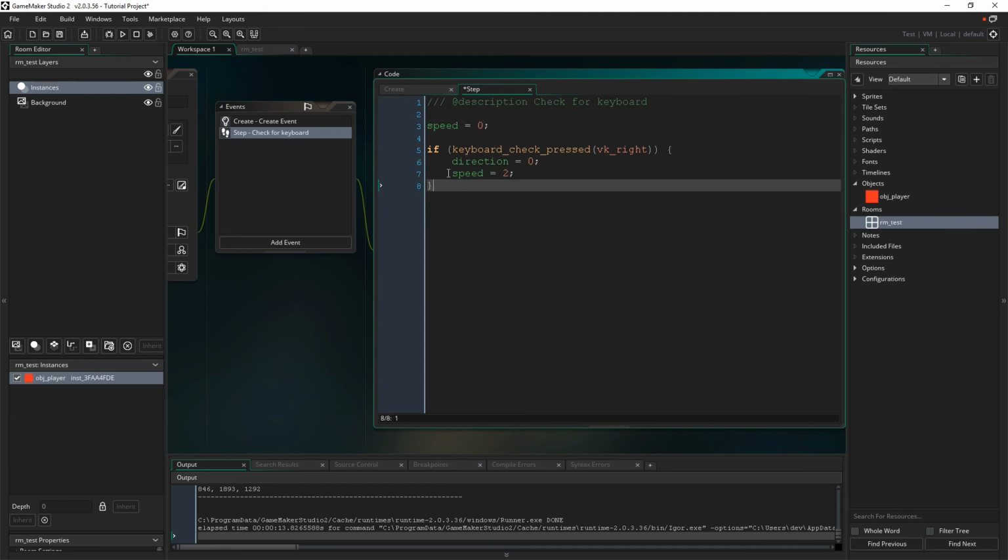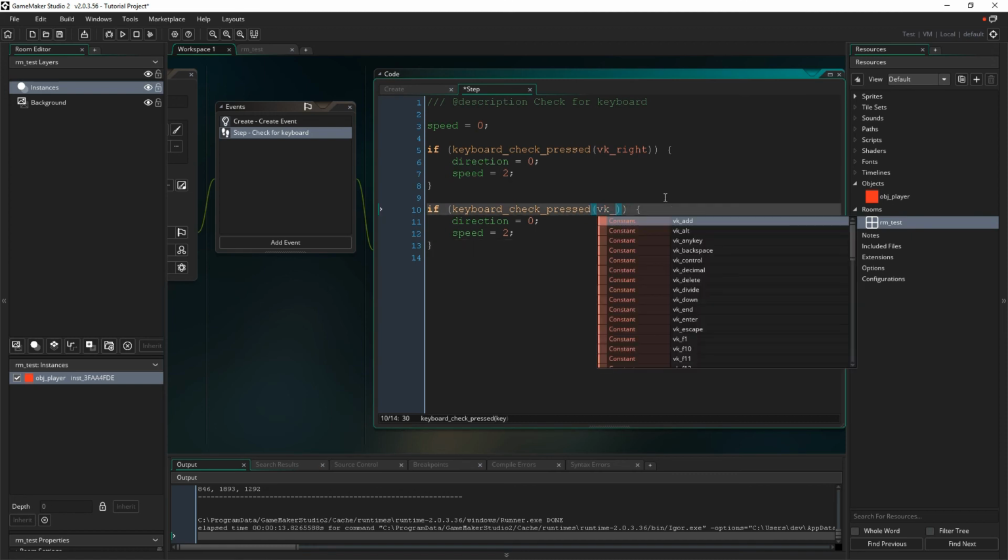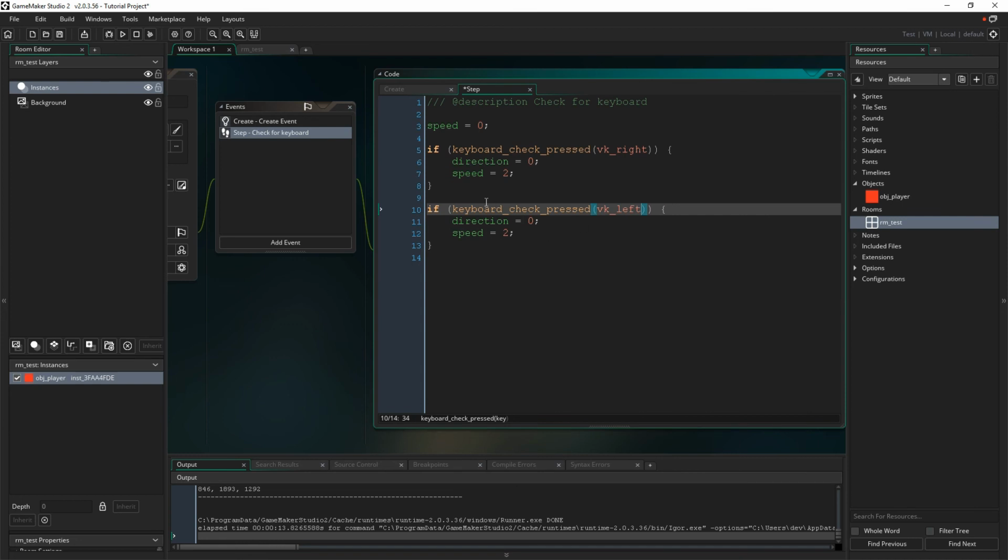So let's do another if statement. I'm going to copy this with Control C and Control V, and I'm going to check for left here. And direction, instead of direction 0, we're going to do 180, which is the opposite direction. I'll set this to 2. So now I'm actually checking right and left, but even if neither one of those is pressed, it's going to set the speed to 0.